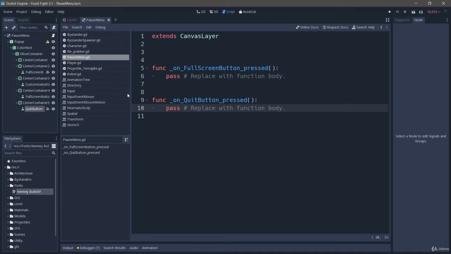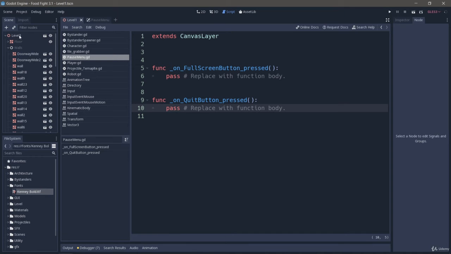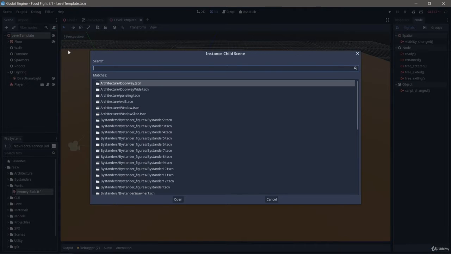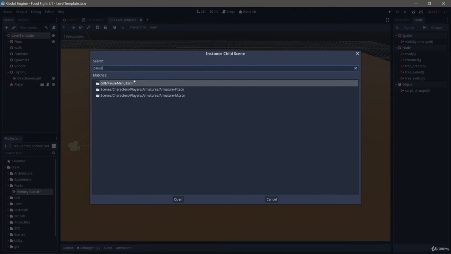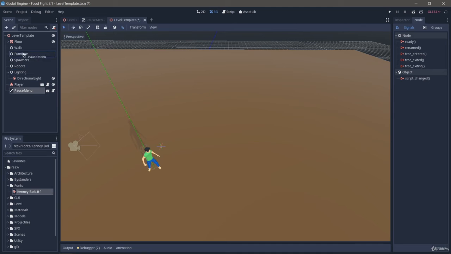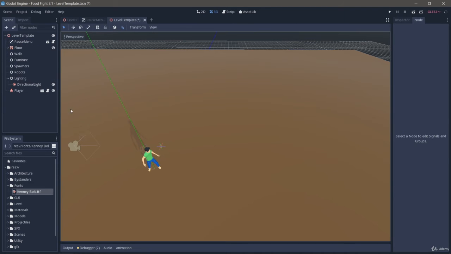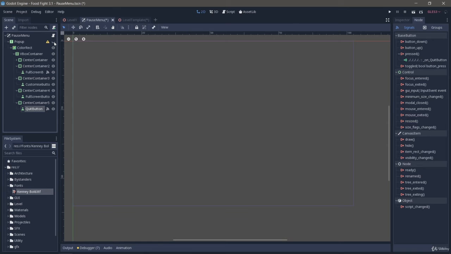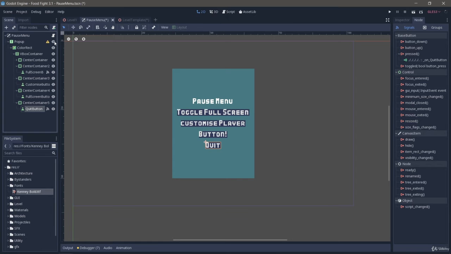Okay, so I'm going to save that, and I'm going to put it in the level before I forget. It's actually part of the level templates. Let's do that. I'm just going to instance this in, so it's going to be pause menu. And let's put it near the top. I like having my GUI elements near the top. Now, we're not going to see this, mostly because this is a pop-up, and pop-ups are hidden by default. So we're going to have to wire that in.